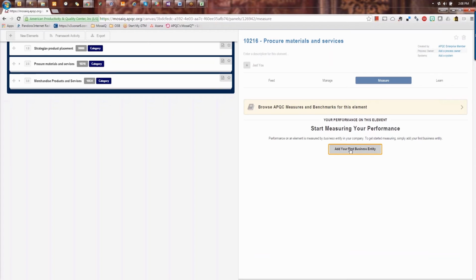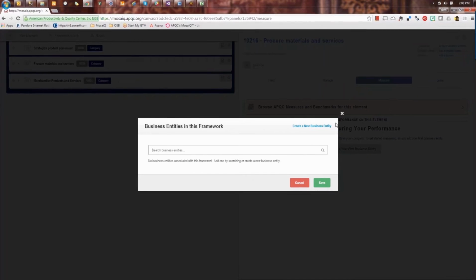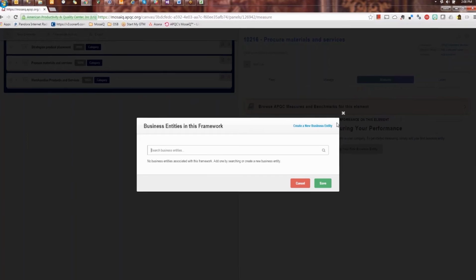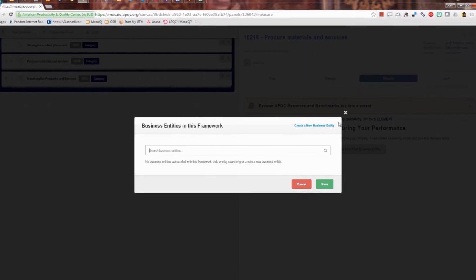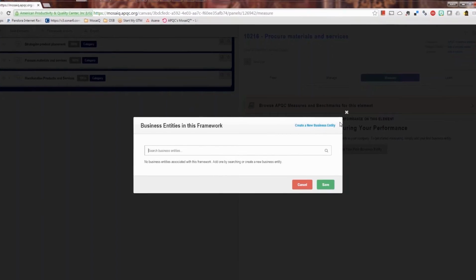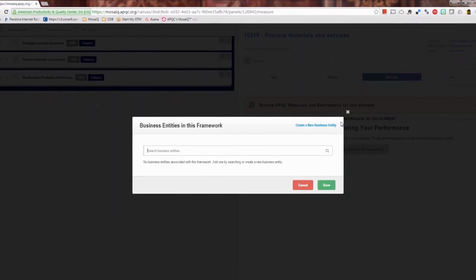A business entity is an arbitrary subdivision of your organization's corporate structure. It could represent your whole company, a specific business unit, a shared services center, or a collection of facilities working together to execute a specific cross-functional process.